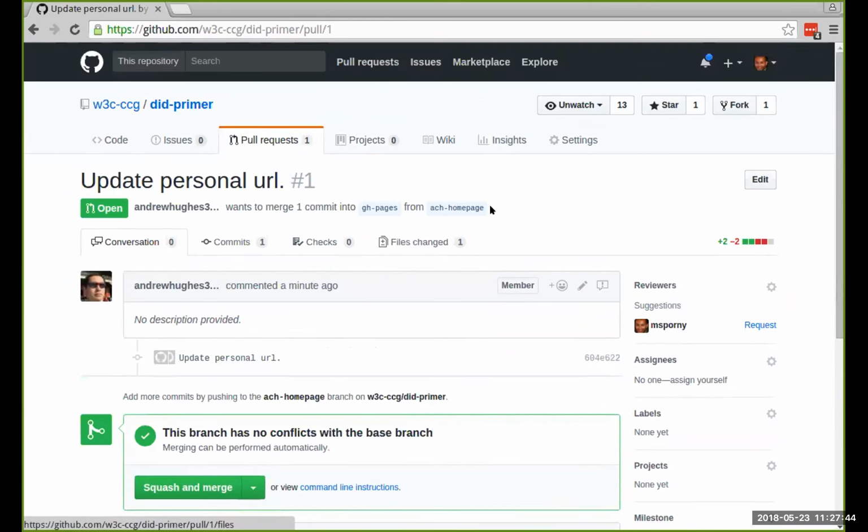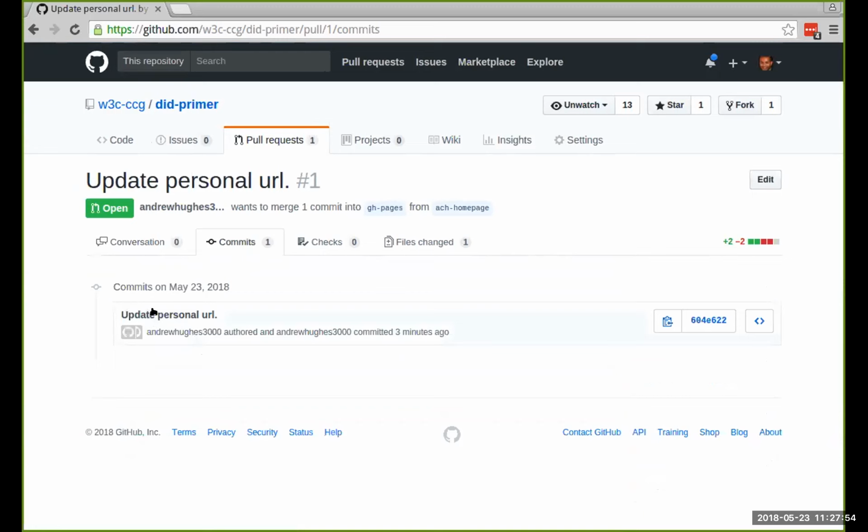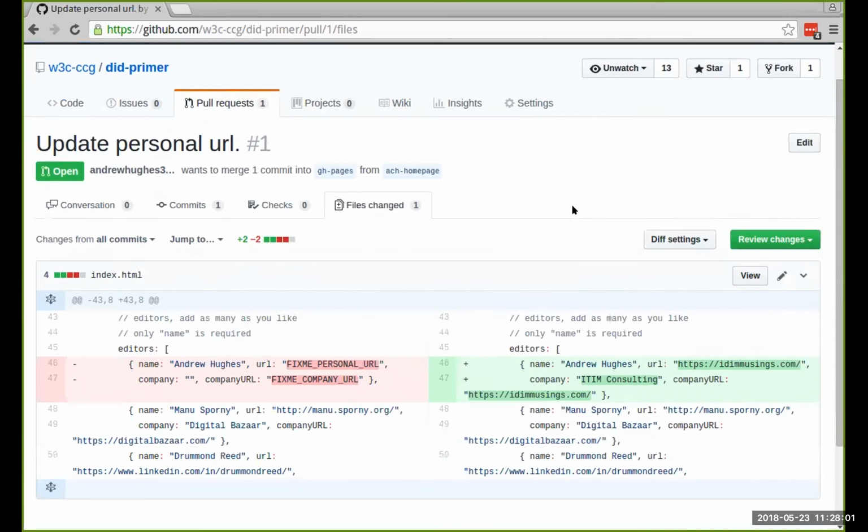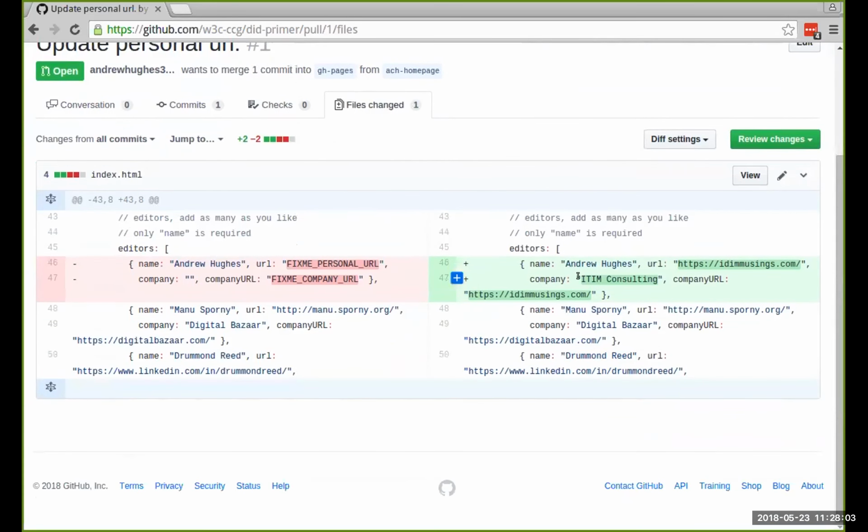Okay. So this is basically pull request 1. I can look at what was actually changed. So I can look at the commits, and we see that there's just one commit that he's made, update personal URL. And if I look at the files changed, I'll be able to see exactly what he changed. Now this looks a lot like the screen that he was looking at, except this is on the GitHub website, right? So I can see that he added this and this and that. And that's what he changed, right?